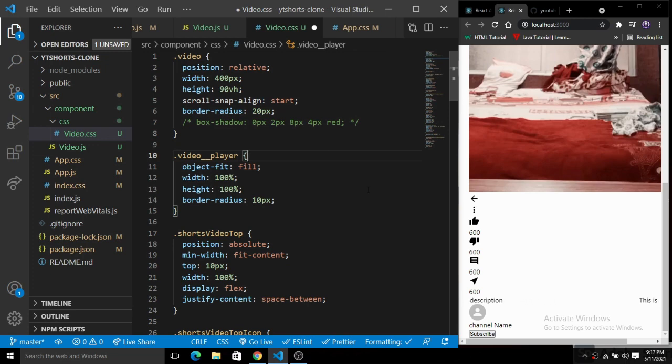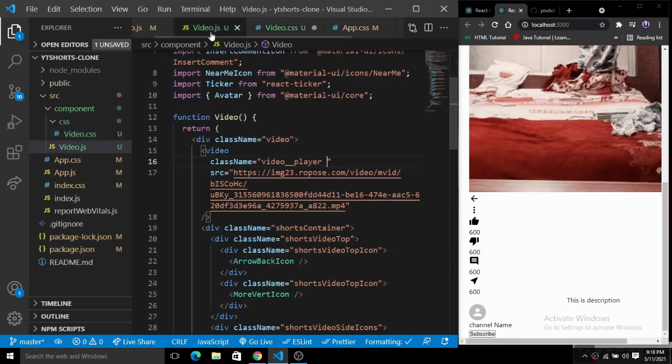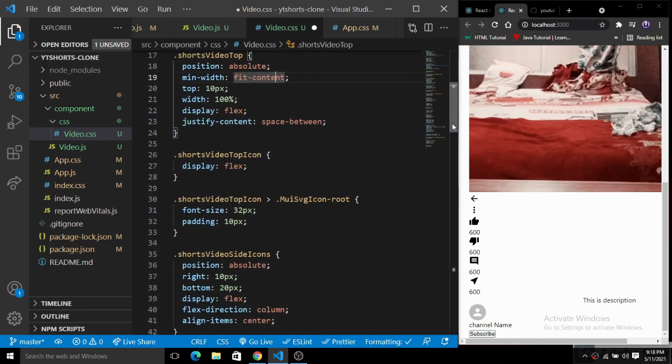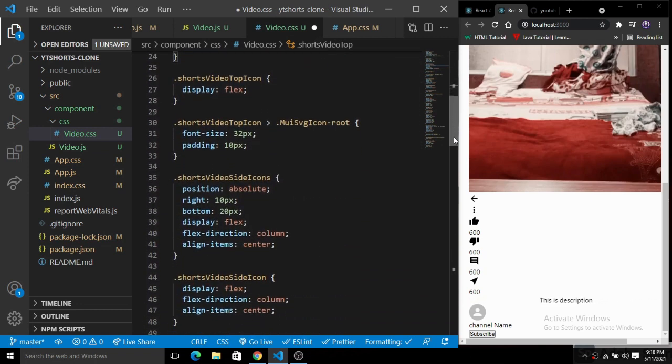So for that you can simply add the whole icons and everything on this video by adding the position of absolute, just like this. You can see here with the position absolute we have these things. We have this video player class for this video component. So we have added the class for the video here also, and now you can see we have the rest of the things here. So I will just simply scroll it from the top to bottom, so you have a nice look at the whole CSS code here.